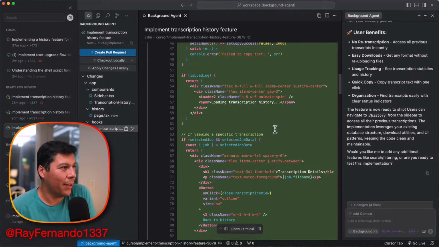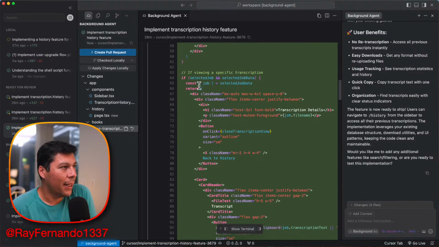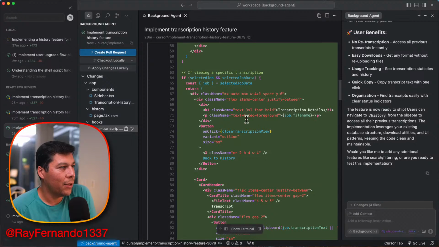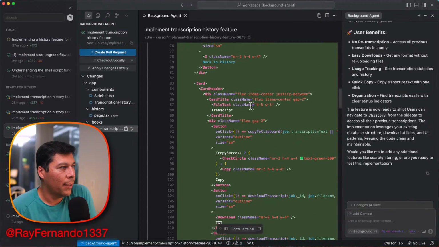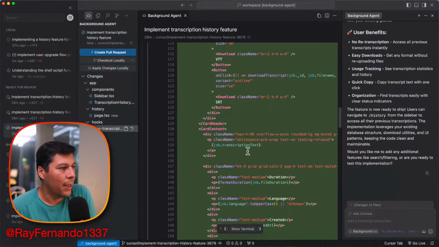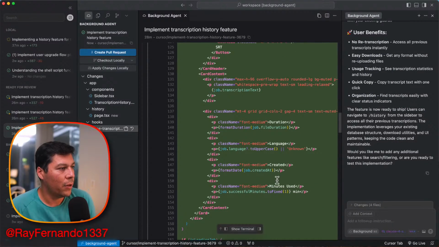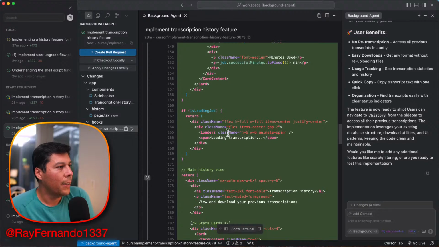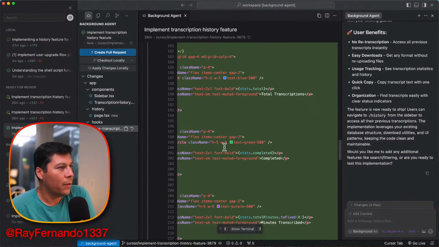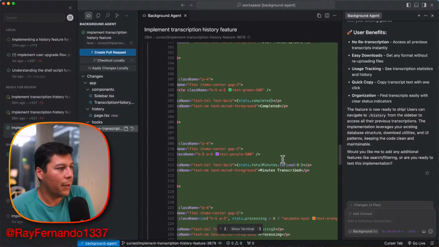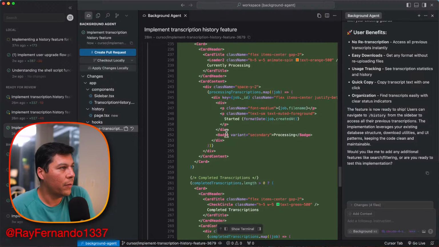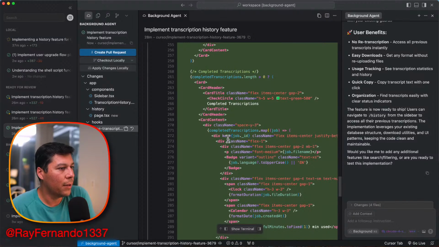Now it's checking for a loading state, and then when viewing a specific transcription, it can actually show the transcription view here. You can copy the transcript or download it, which is awesome. It has the text, the language, the job created at. Okay, this is pretty cool. And then, awesome, stats cards. This will show the transcriptions, the completed, the minutes transcribed, processing. I mean, this is very, very good. Wow. This is Claude 4 Sonnet.